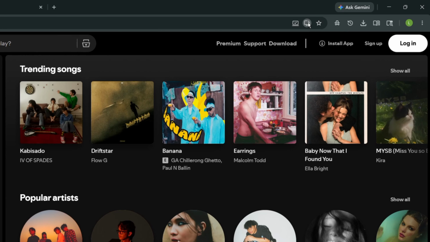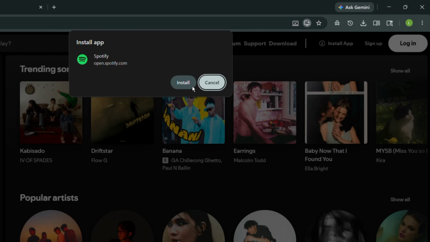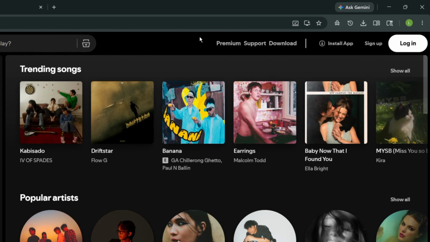So click on that and confirm the action by clicking install again, and it will be installed to your laptop instantly, or to your PC.